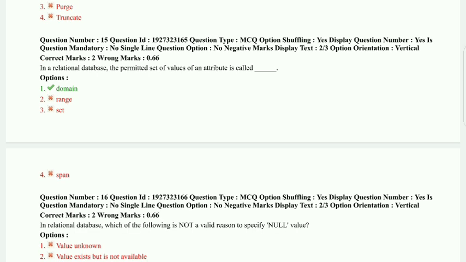In a relational database, the permitted set of values of an attribute is called a domain. Domain defines the possible values an attribute can take. For example, age can be between 1 to 100, whereas range is more general and refers to numerical limits. Set is not a specific database term in this context. So option 1 is correct.